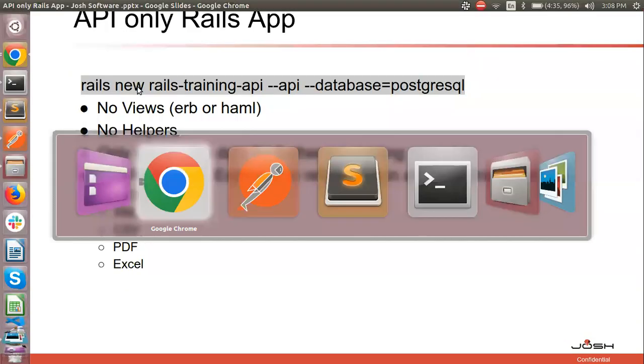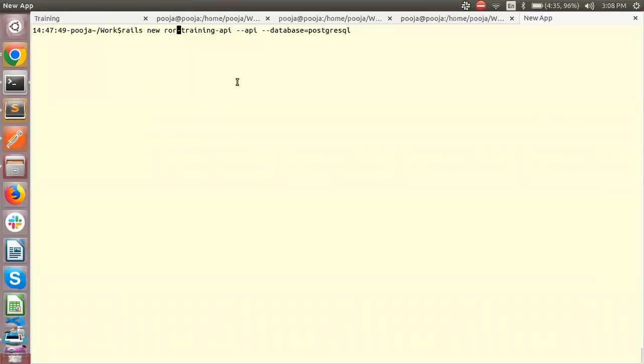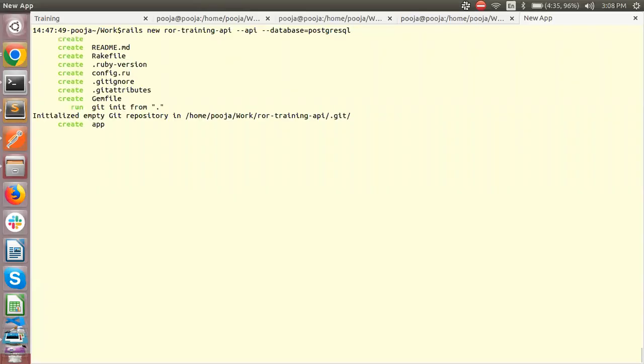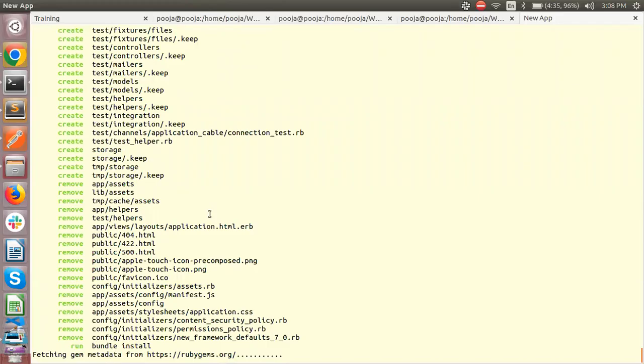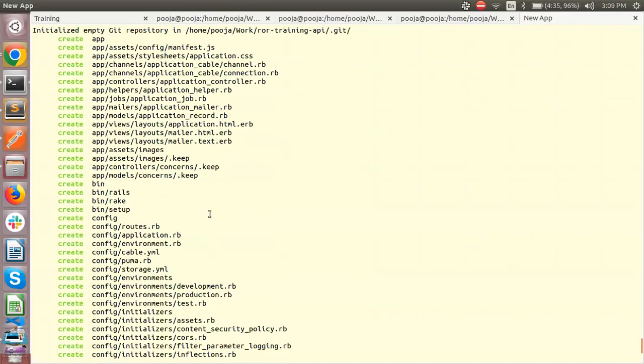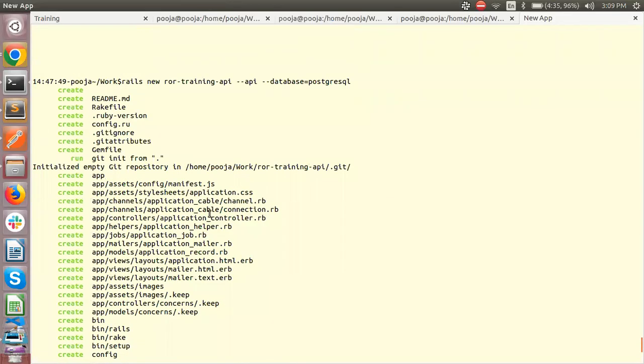Okay, we can start with the example. So let's create a new Rails application with API only using PostgreSQL. When we enter this command, this will create a new application. It will be the same as your Rails application, but it will avoid some middlewares that are not required, since this is only used for API only. It will not have any views, sessions, cookies. Okay.